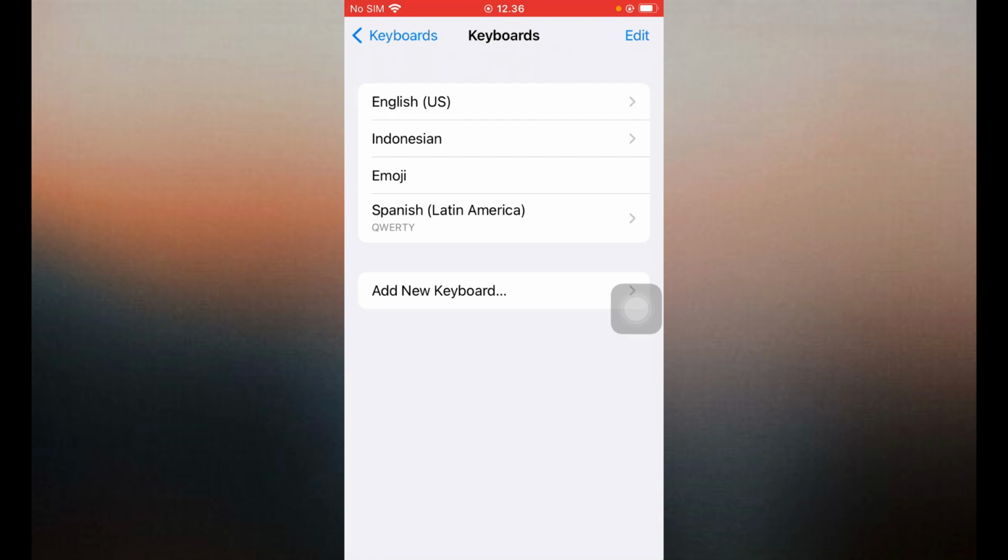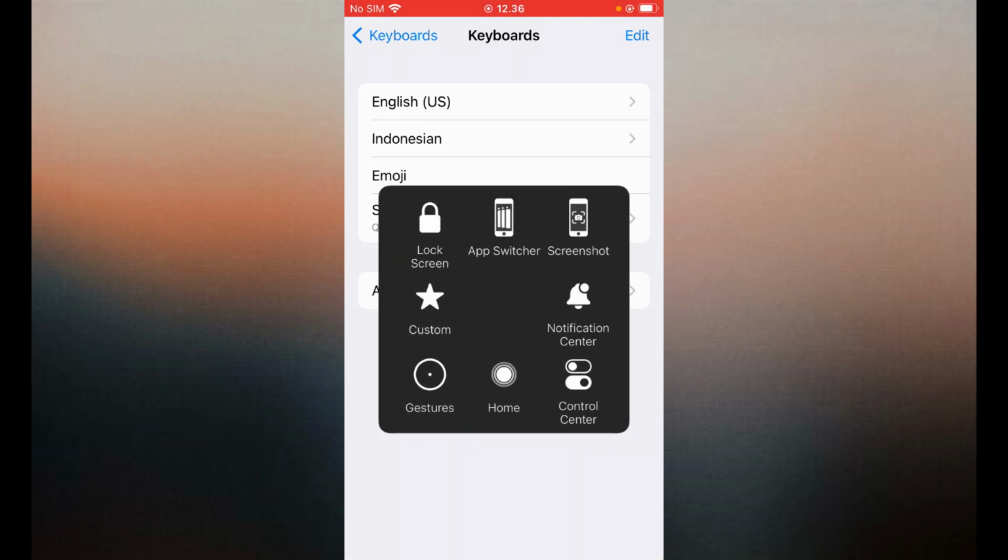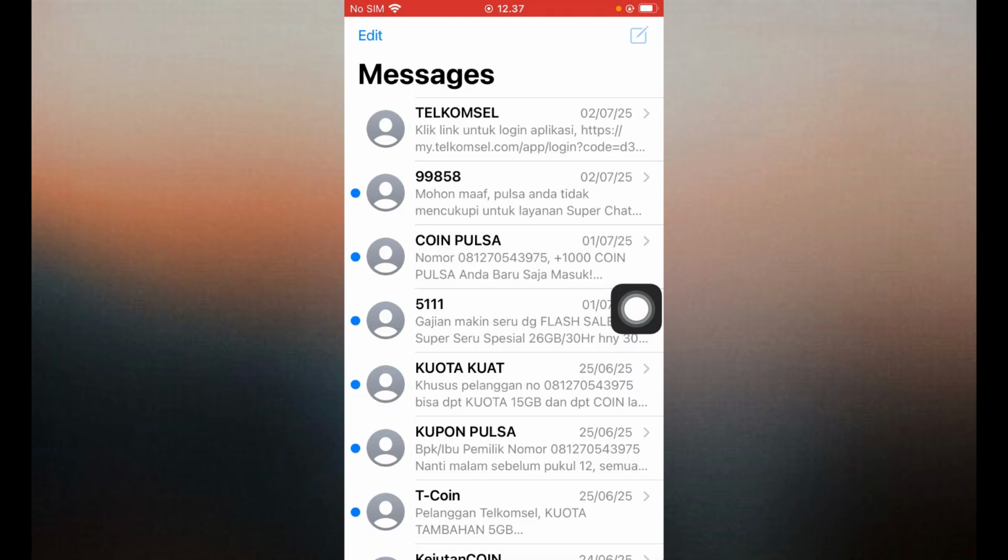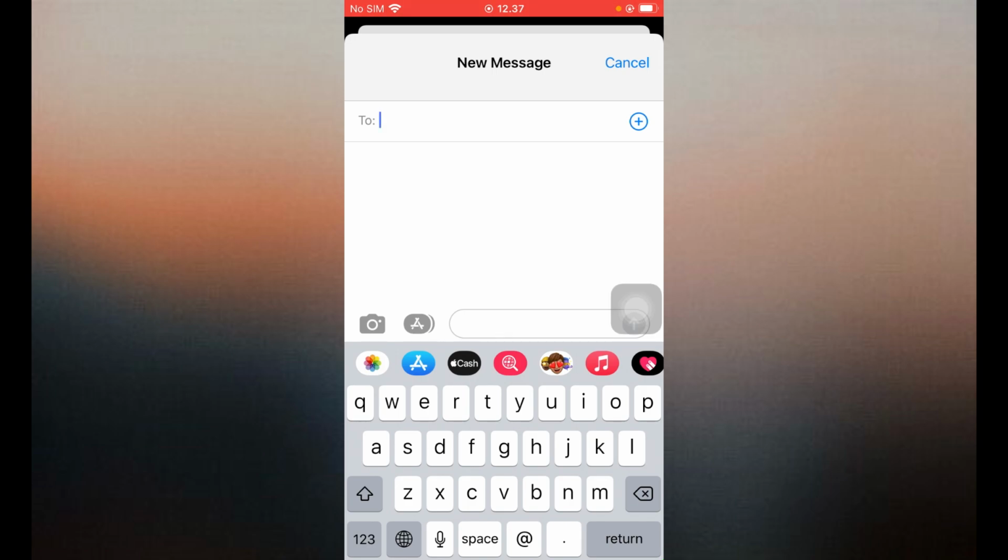Open up any app where you can type, like Messages, Notes, Safari, or WhatsApp. Tap on a text field to bring up your keyboard, and you should now see the microphone icon on the bottom right or left, or next to the spacebar, depending on your keyboard layout. Tap the microphone icon and start speaking to see your words turn into text automatically.